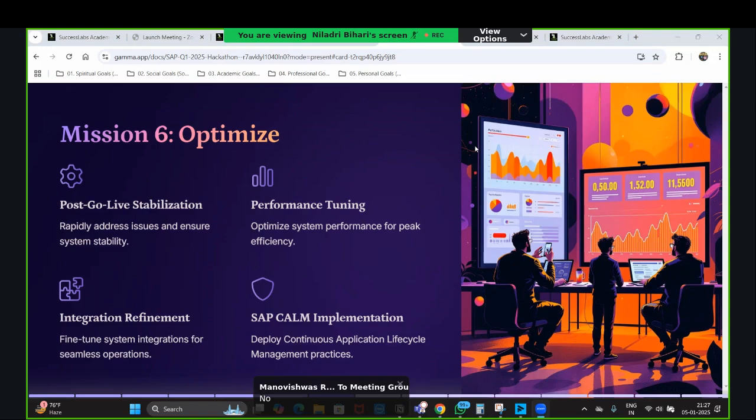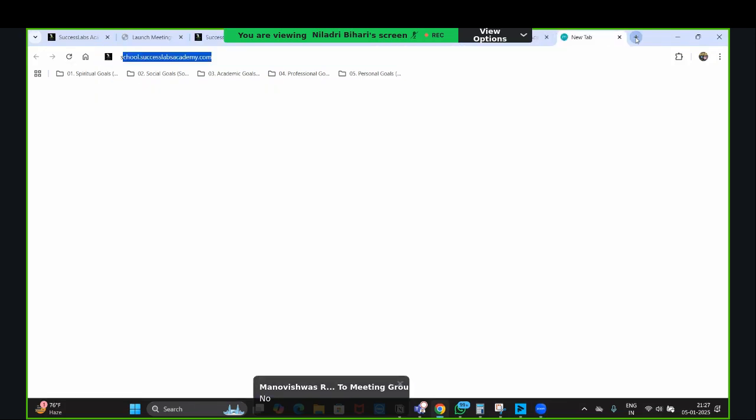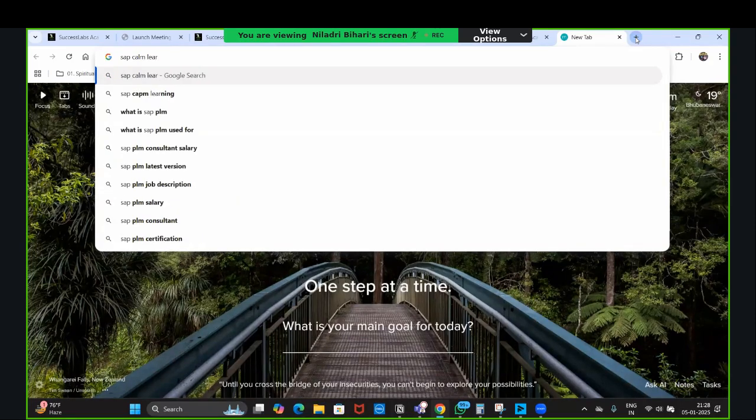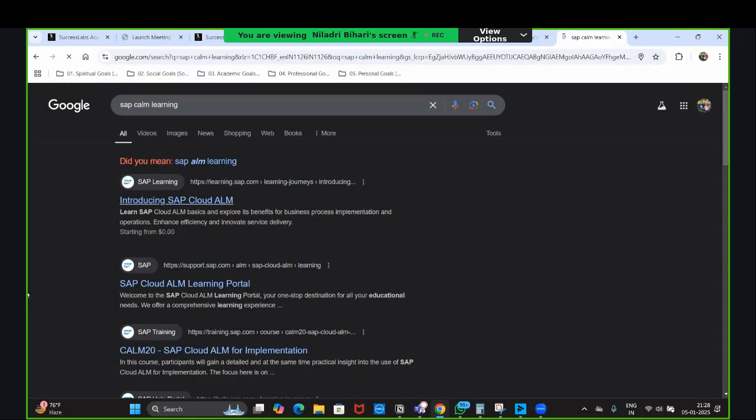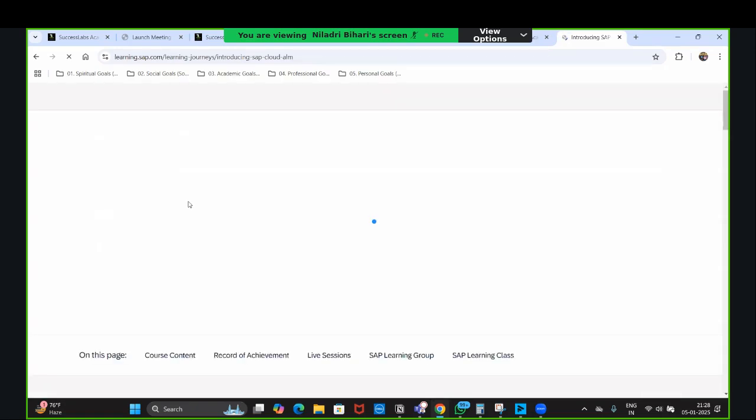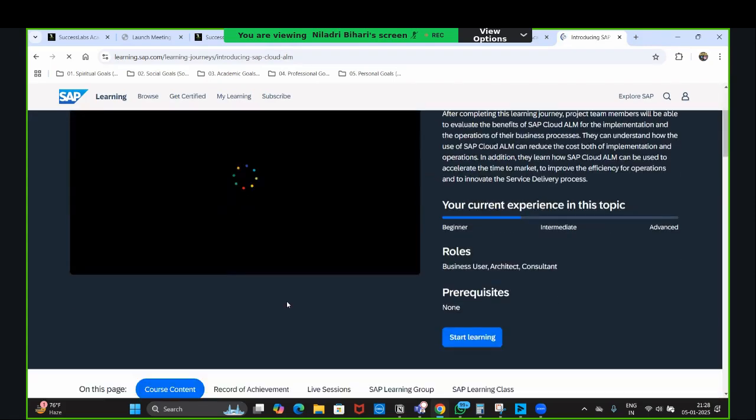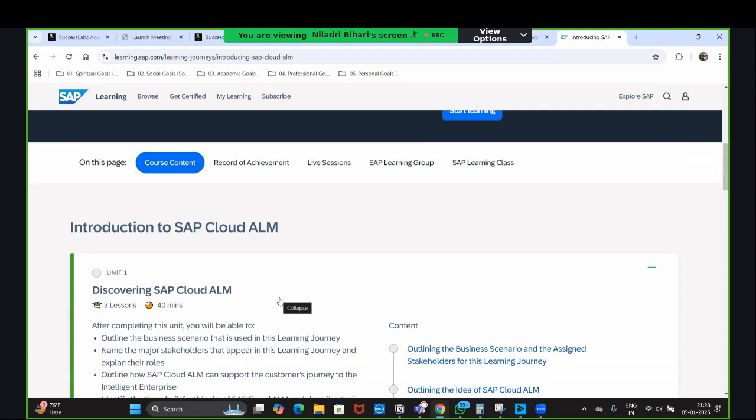So SAP Cloud ALM, you can find out. I will give a challenge today as well. This is SAP Cloud ALM learning, and there is a free training available. By the way, this is free, and people who have licenses of SAP SuccessFactors get it for free. And 90% of the clients in the world, I see, don't know about it. That's a challenge because of the lack of awareness, nothing else.